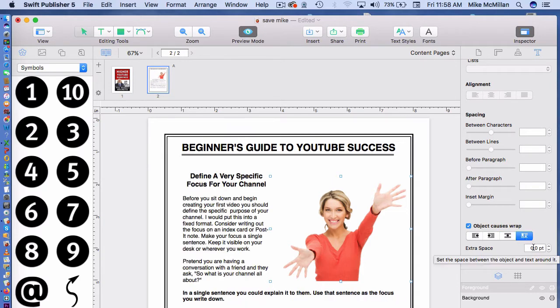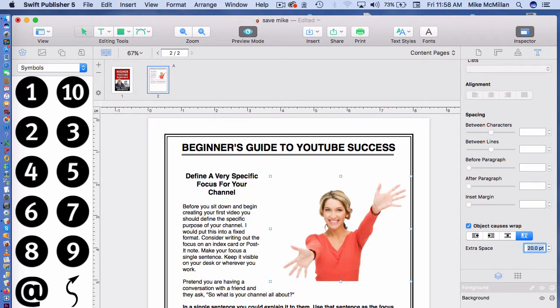So it's extra space. If I come down here and I type in something like 20 points, and then I hit return, see what it did? It put 20 points of more white space in there. It just gives me more white space. I don't like the looks of that in here. So, you know, I'm not going to keep it that way.